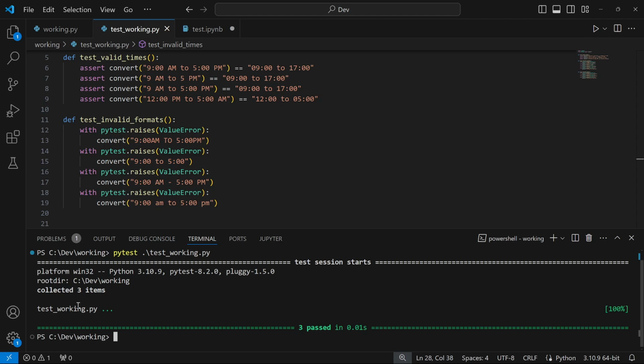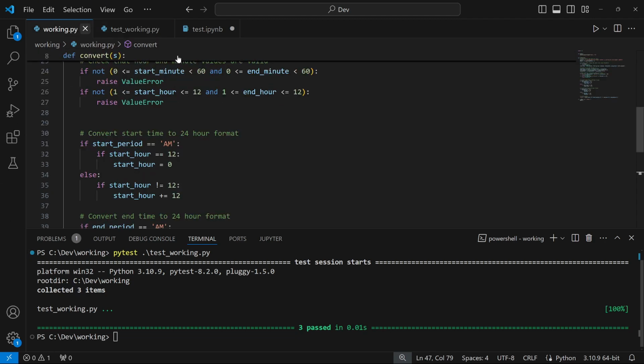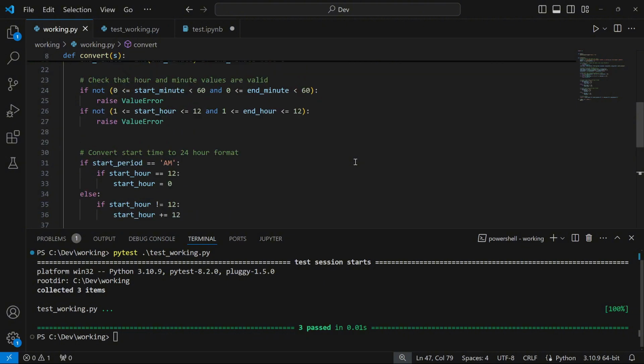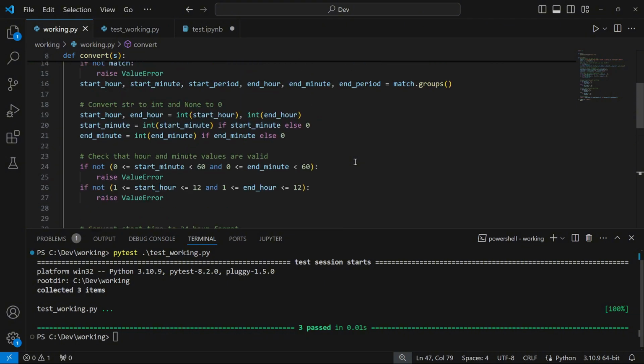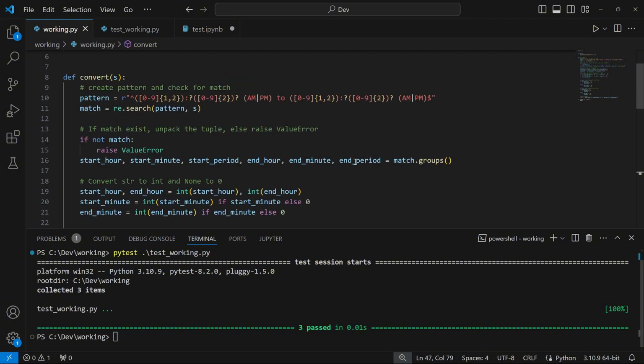Now we can go back and let's say introduce a number of bugs in this thing and see what happens. There are a number of ways that this could go wrong. A lot of things that we could include, like for example, let's say in our pattern, we went ahead and added the flag re.IGNORECASE, which would mean that this will accept AM and PM in uppercase or in lowercase. Let's try that and see what happens.